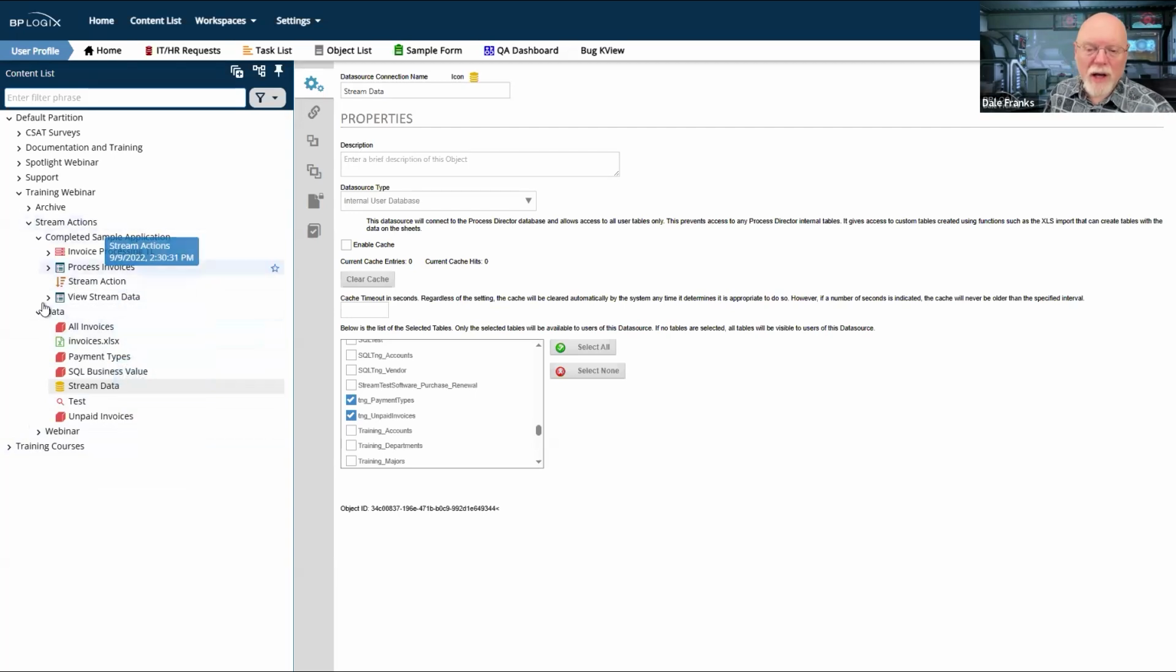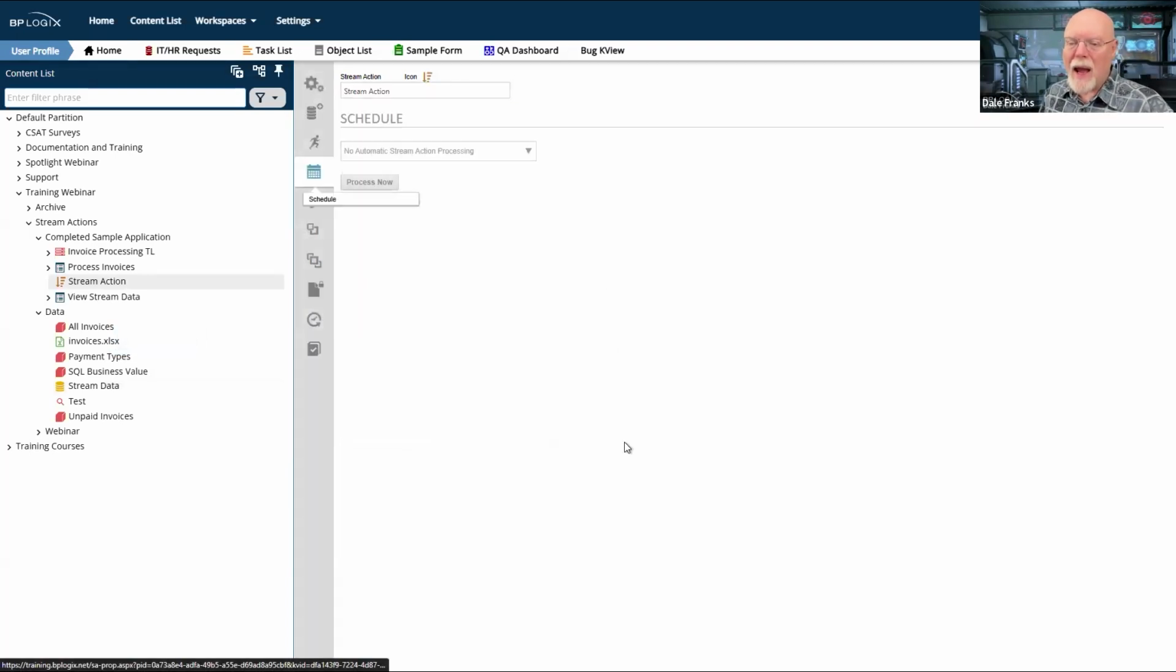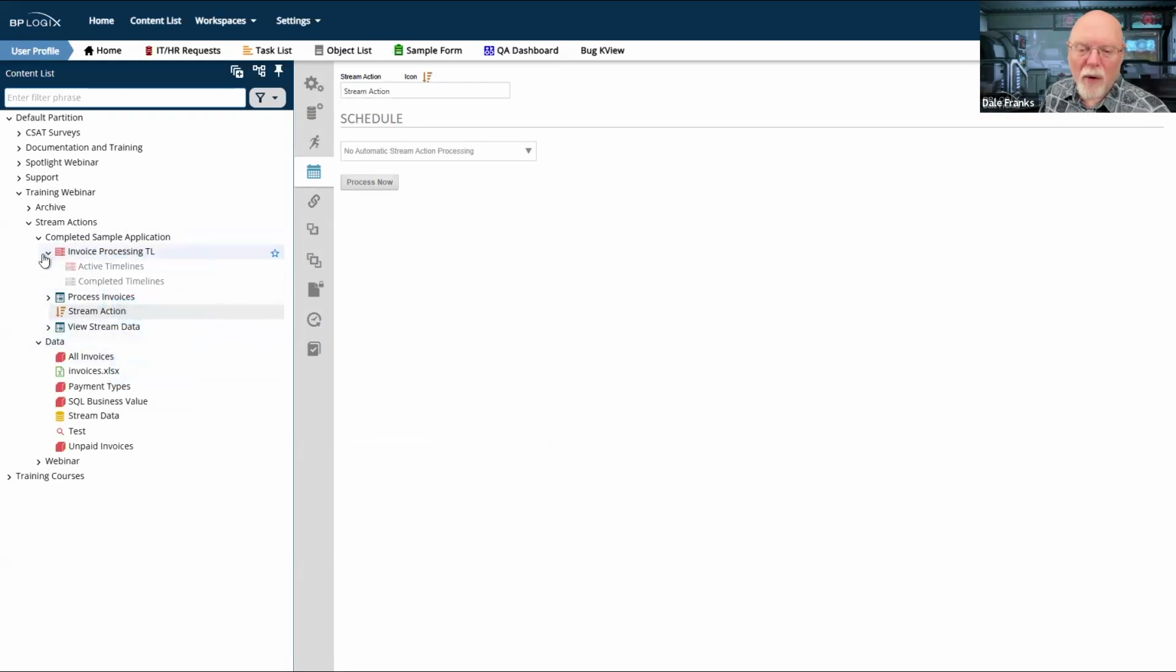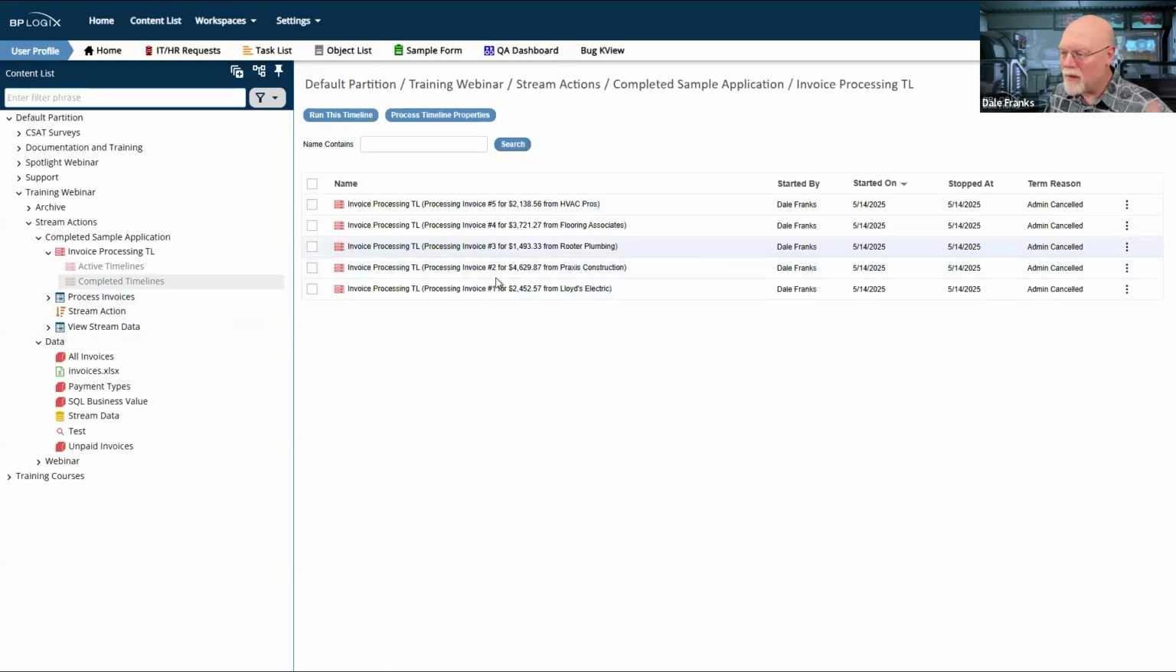We can actually just watch it work by pulling up the stream action. I'm going to rebuild all this here in a few minutes, but for now, I am just going to invoke it normally. So I'm just going to click on process now. I should point out, wait a second, let's go over here and look. Before we do that, let's go ahead and look at my active timelines. I have no active timelines running. I've got some completed timelines from yesterday when I was running through this yesterday afternoon, but nothing is running now.